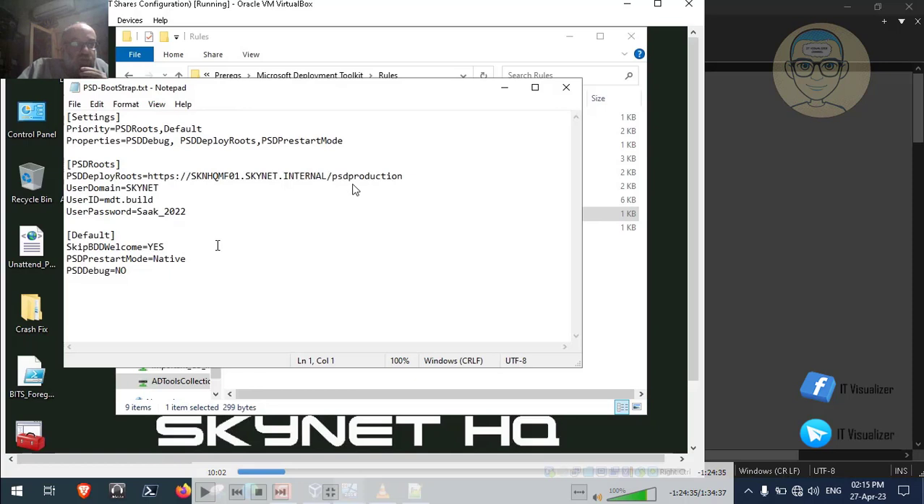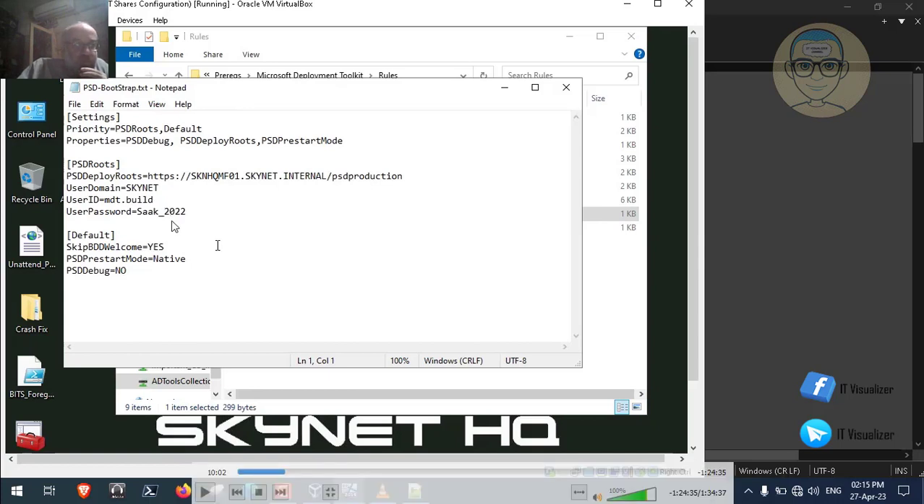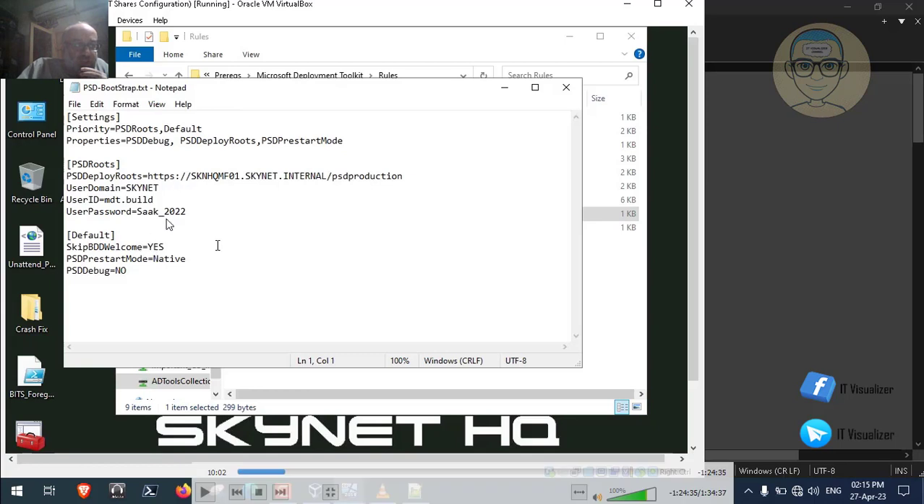It will redirect you to a website or a URL that contains the folders, not directly to a folder. These are folders on a web server. So this makes you able to use MDT on the cloud. And the same, we have usernames and passwords, so you can access the folders using an MDT build user, an Active Directory user. And then the same, SkipBDDWelcome, it will skip the welcome screen of the bootstrap.